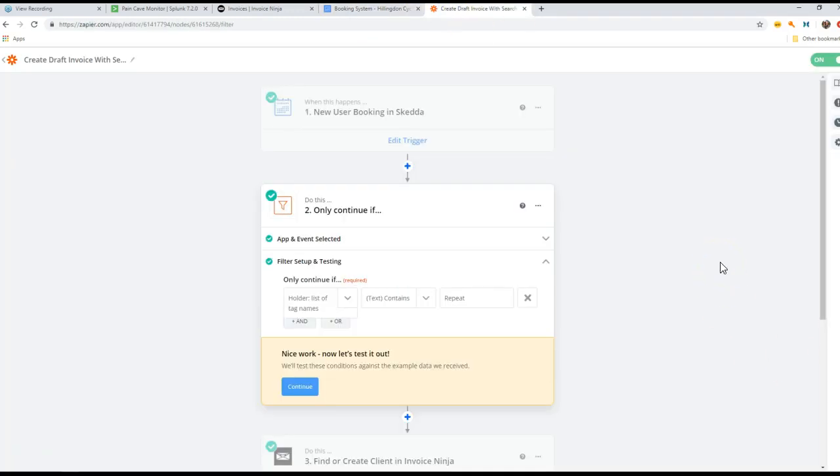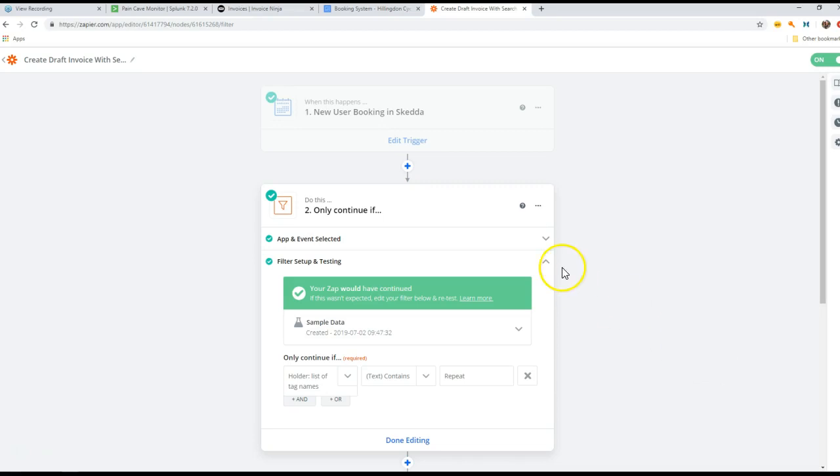So we can edit this filter that says only continue with this step if it's a community booker. Okay. So we just edit that to include community. For now, I'll leave it as it is, repeat, because I've got that working. We can always expand these in the future. Right, so if we test this, the Zap would have continued because the sample data that I'm testing with has a repeat tag, so it would carry on.